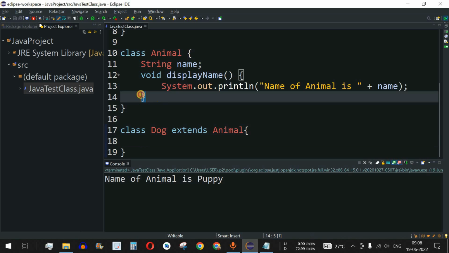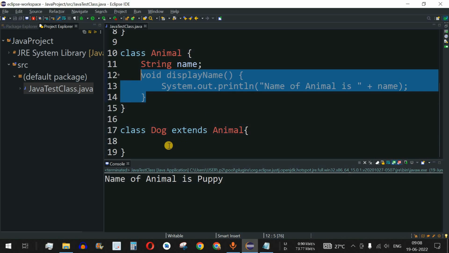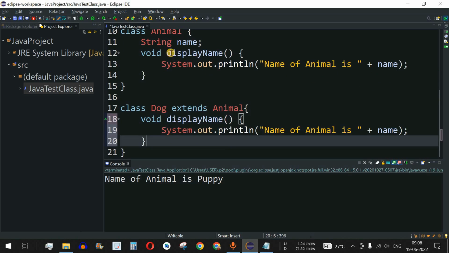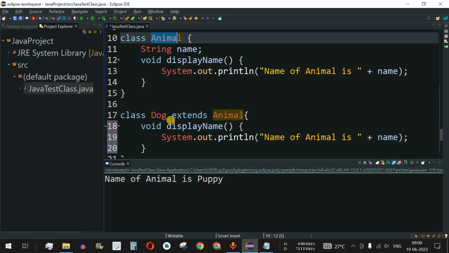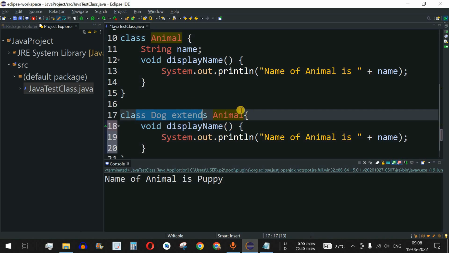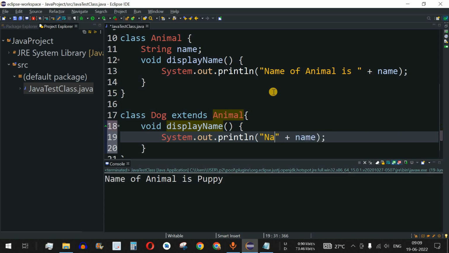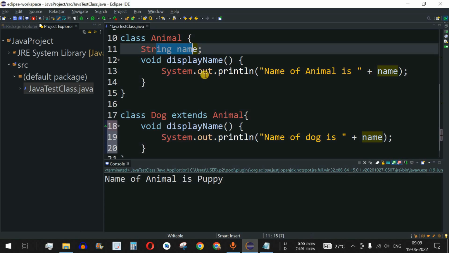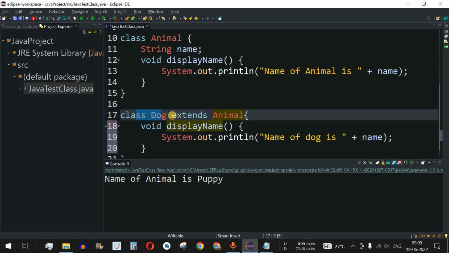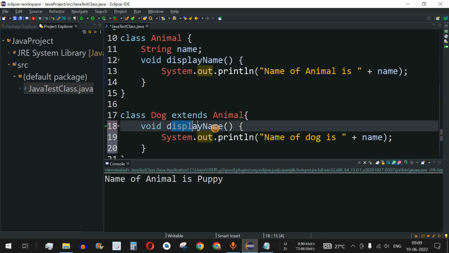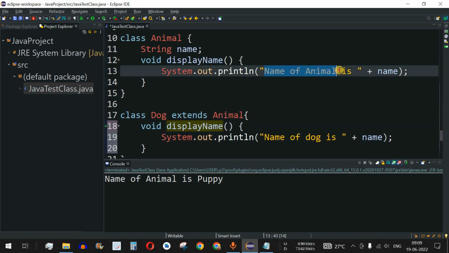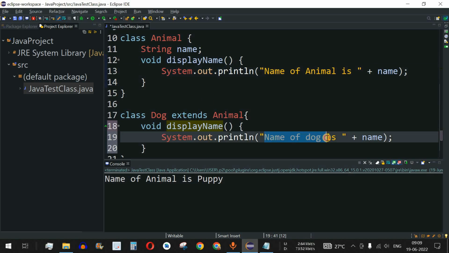Now inside this child class, if we have the same method name, I'll just copy this and paste this over here. So as you can see, we have display name in the Animal class and we also have display name in the child class. So guys, the content of this display name, I'll just modify it to something else. So let's say we have "name of dog is", and then we have the name. So this name is going to refer to this string name, which is getting extended to this Dog class using this extends keyword followed by the parent class name. So guys, over here we have two methods, display name and display name, but the content is different. Over here we have "name of animal is" and then name, and then "name of dog is" and then name.